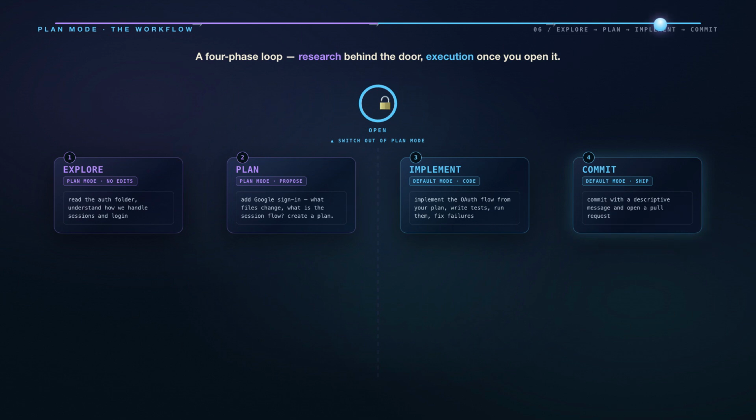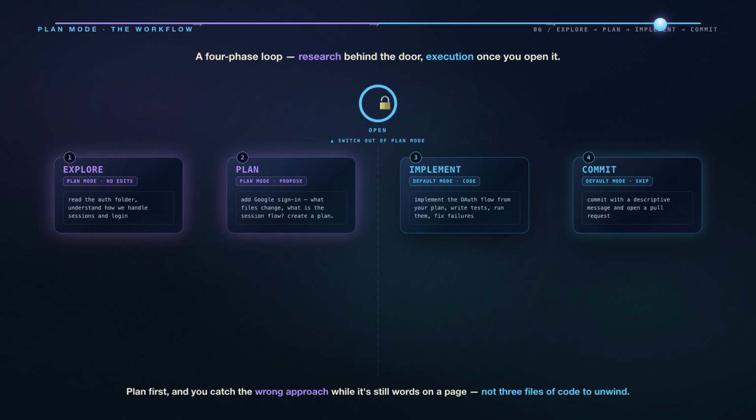The first 2 phases happen behind the locked door. The change only starts once you've seen the plan and opened it. That's the whole point. When the agent plans first, you catch the wrong approach while it's still words on a page, not after it's 3 files of code you have to unwind. And give the agent a check it can run, a test, a build, a screenshot, and the implement phase closes its own loop. Now lay them out together.